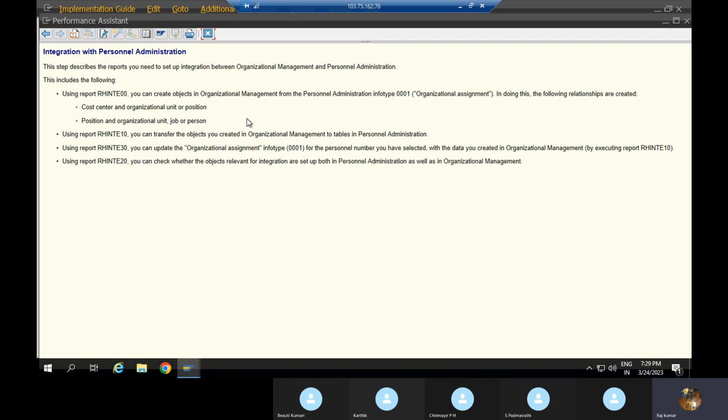RHINTE 30 is useful for mass employees. Suppose for mass employees, I am not finding their positions. I want to update the position text for mass employees. I want to update the cost center for mass employees. I want to update the job code for mass employees. In that case, I should go with RHINTE 30.